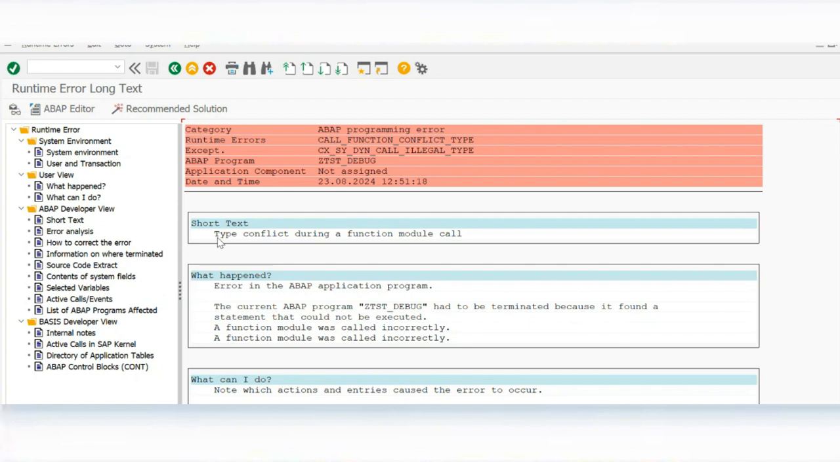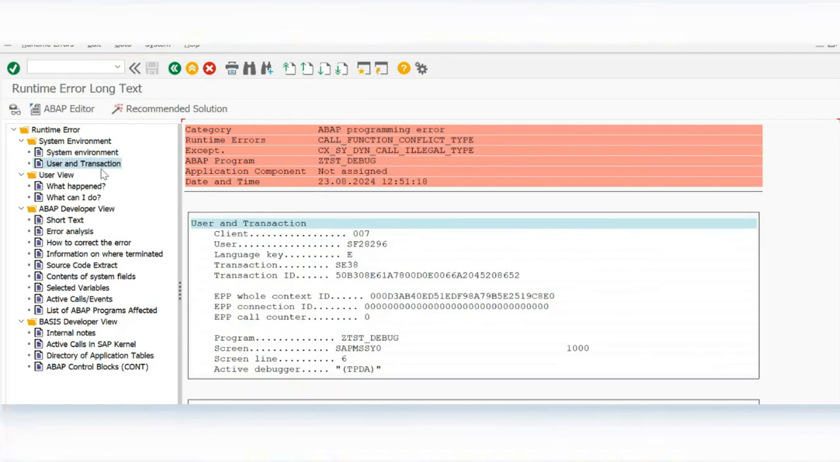As you can see here, the short text is directly showing a type conflict during the function module. And on the left hand side you can see the runtime error, right? So if I double click on system environment, here you can see the system for which the dump has occurred, and then the user and transaction. Sometimes you will get the background user here also.